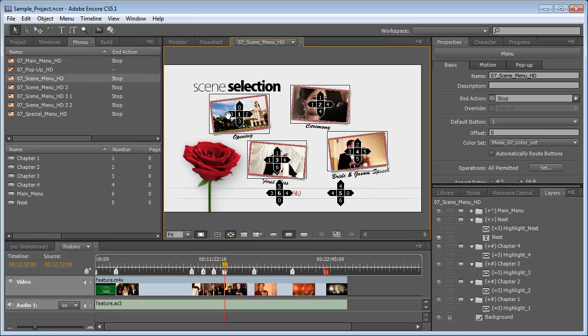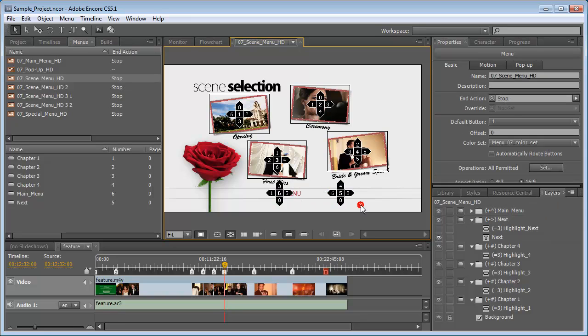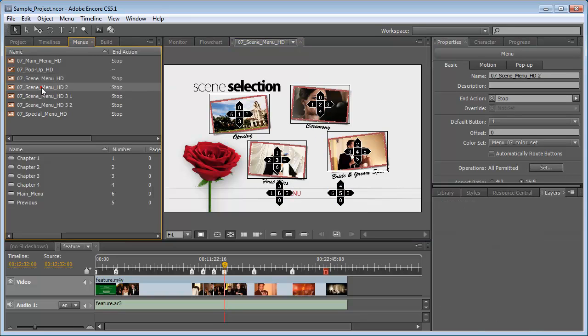You probably want the back button on your first scene selection box to go to the main menu button. And you probably want your upper right box to go to your lower left box when you press right. And the opposite for the lower left button. I'm just going to go ahead and fix some of these. Moving on to our next menu.